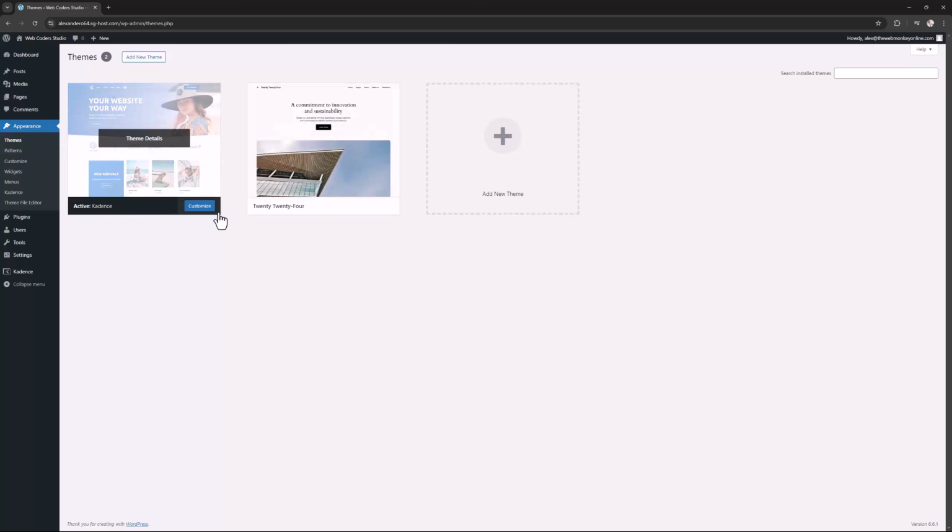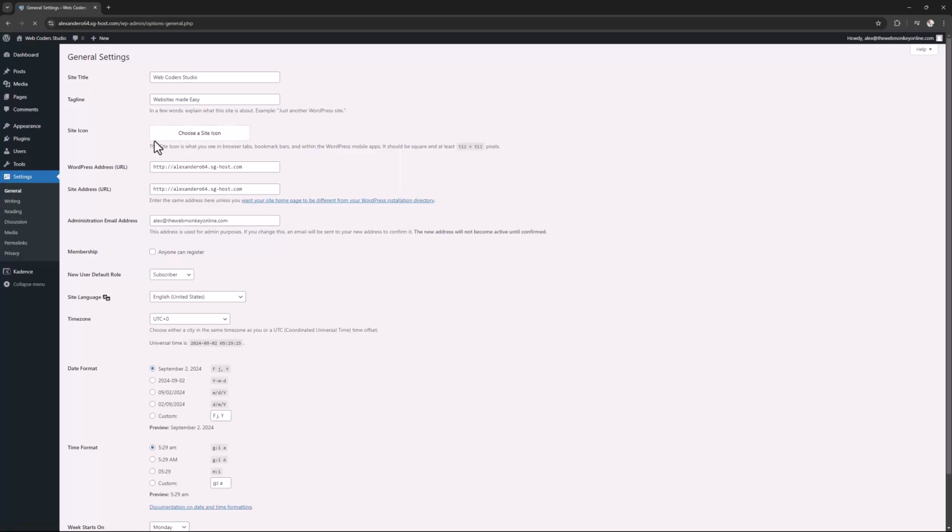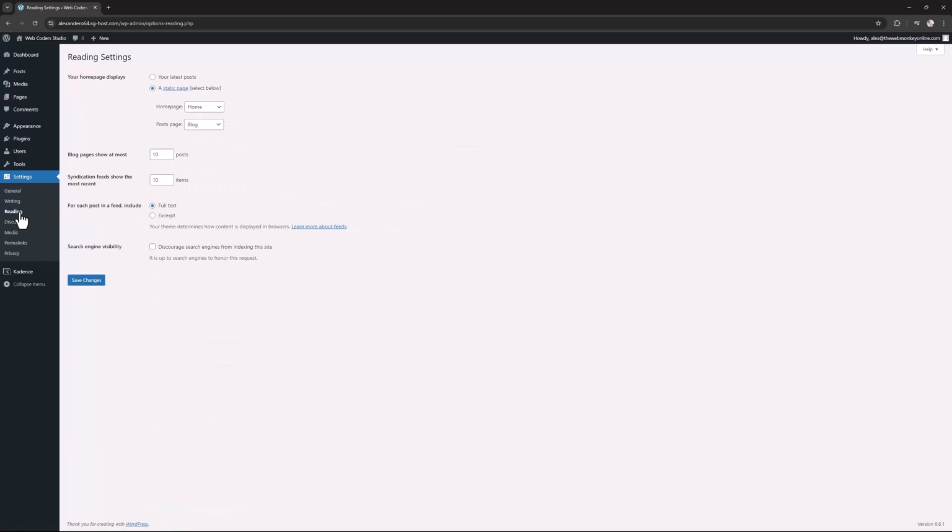Once you've done all of that, you want to come down here to Settings, go to General, and then my site title, I have changed that to Web Coder Studio, and then the tagline, Websites Made Easy. And of course, feel free to add your own text in here. And then of course, under Reading, you want to set the static page to display the home page set to home, and then the post page set to blog.